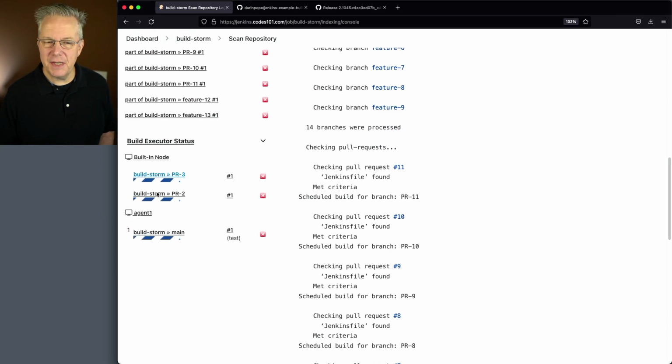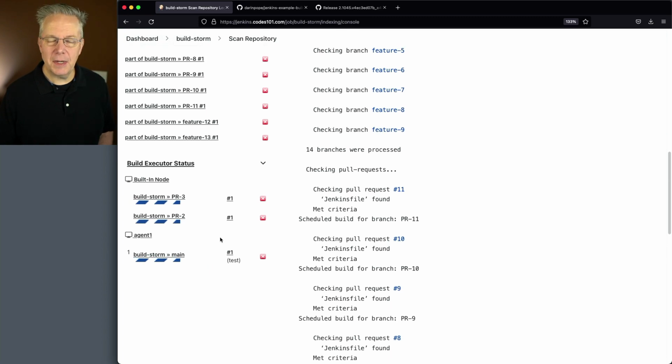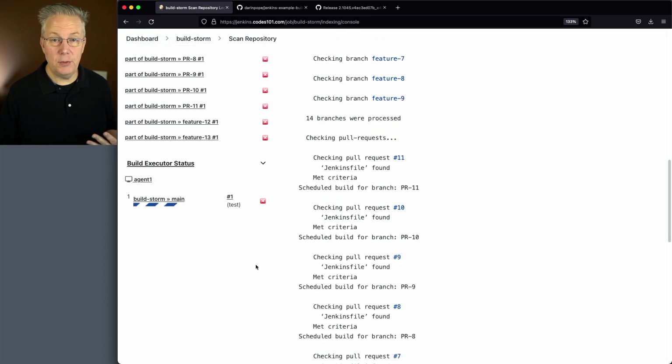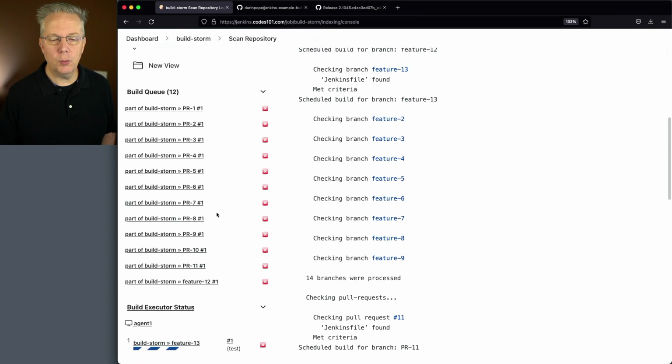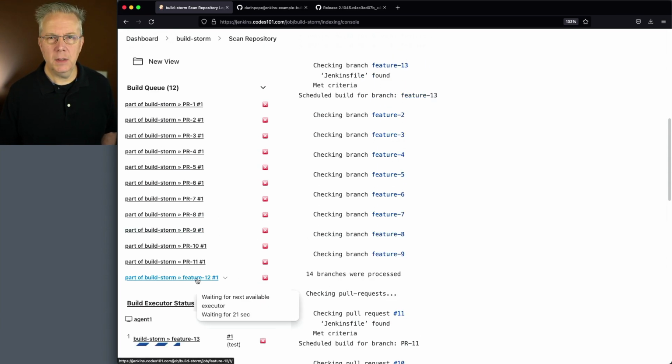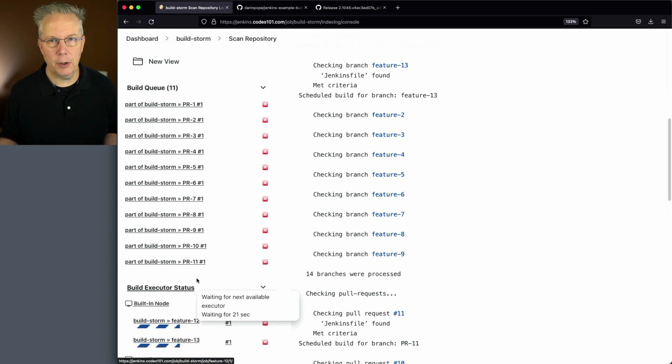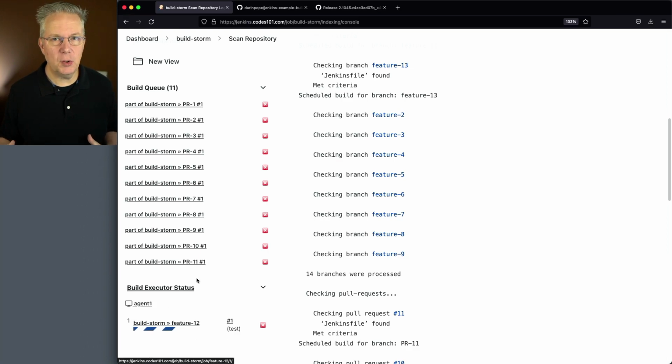And as you can see here on the left side, since I only have one executor available to this controller, I have a big queue of jobs that are waiting to run on this controller. Now for my example, my Jenkinsfile is very, very short. It's just doing an echo. But if you had a more robust Jenkinsfile to where there were lots of things going on, at this point, a build storm could starve your complete environment of all agent resources.